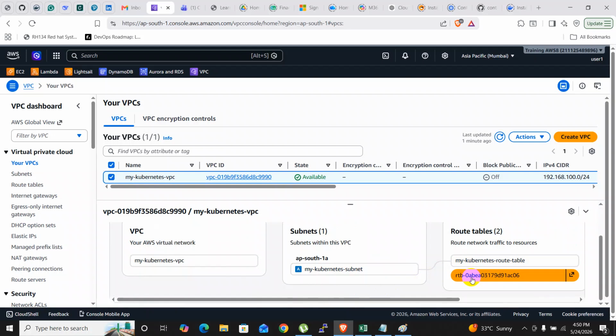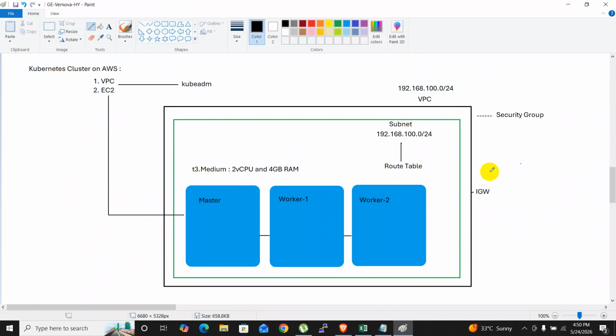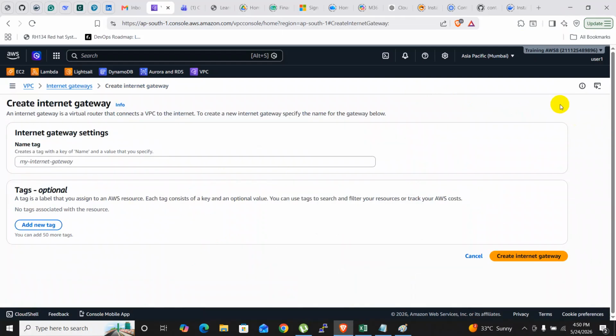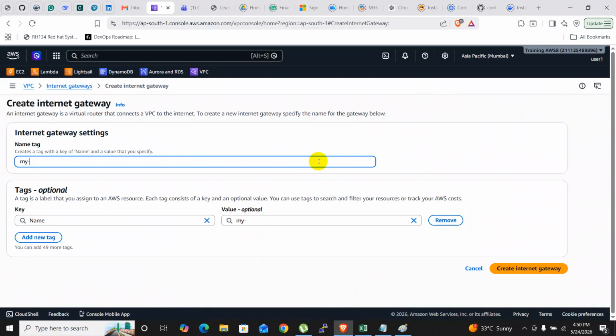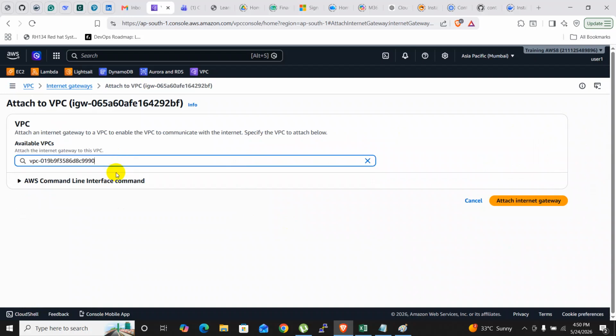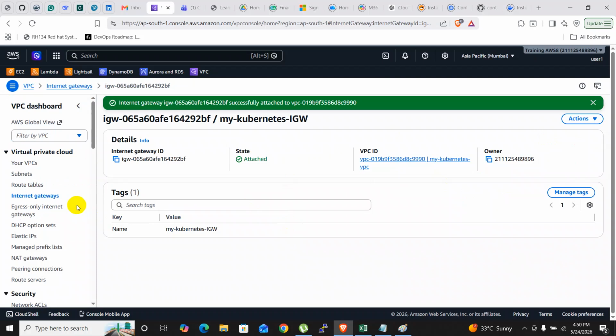Doesn't matter. Correct? After that, we should have something called an internet gateway, as I discussed in the diagram. An internet gateway is nothing but the internet pass-through to get connectivity inside the VPC. So I should go to internet gateway and create internet gateway. I would say my Kubernetes hyphen IG. I would say create internet gateway. Now currently the state of the internet gateway is detached. I would go ahead and say attach to VPC. Choose the VPC which we have created, and attach the VPC.